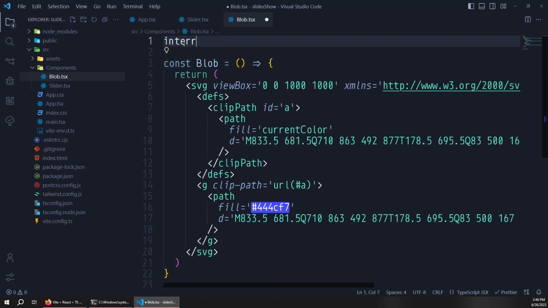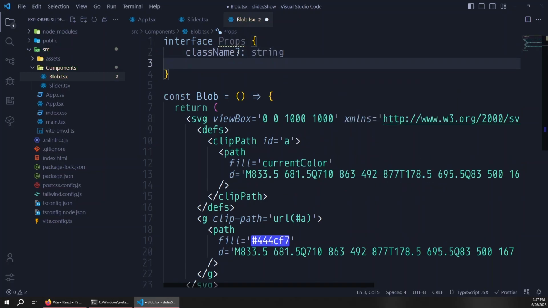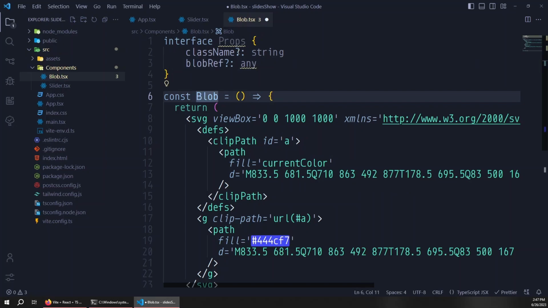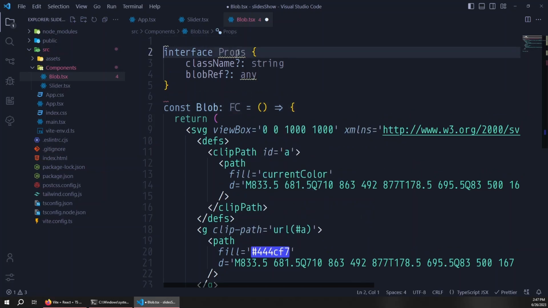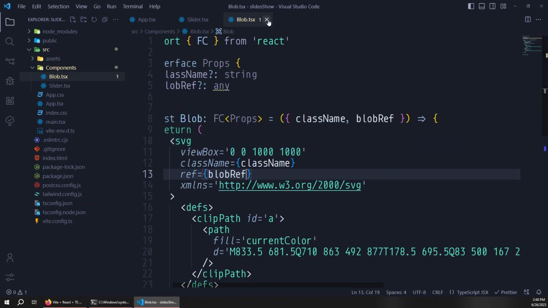I'm gonna declare an interface. It will just have className and blobRef. BlobRef will be used by Framer Motion to animate it, which we will pass later. Okay, so this will do.